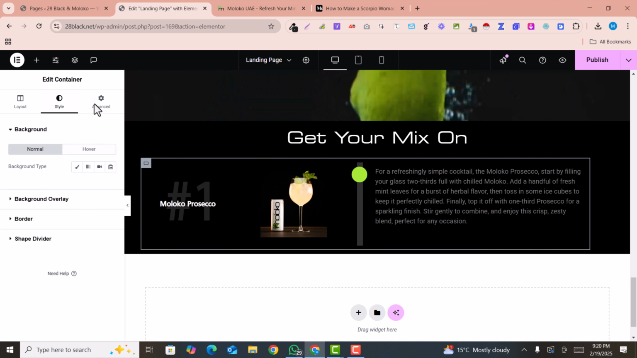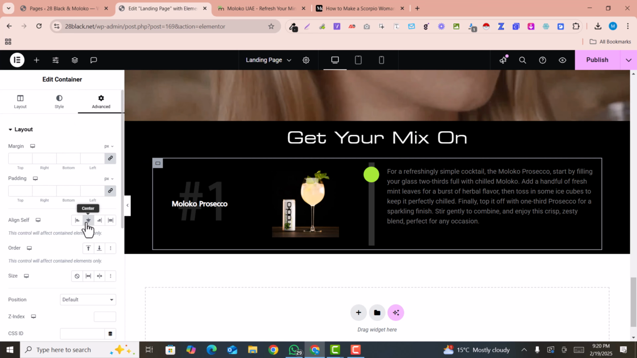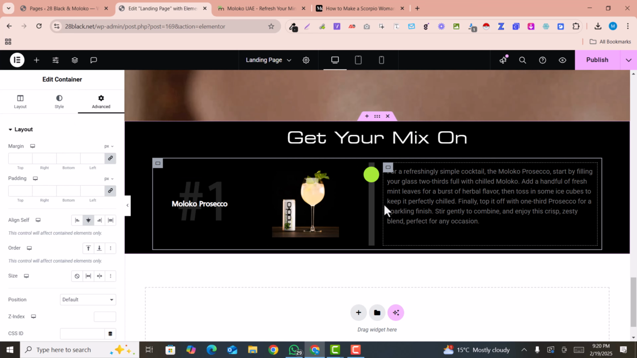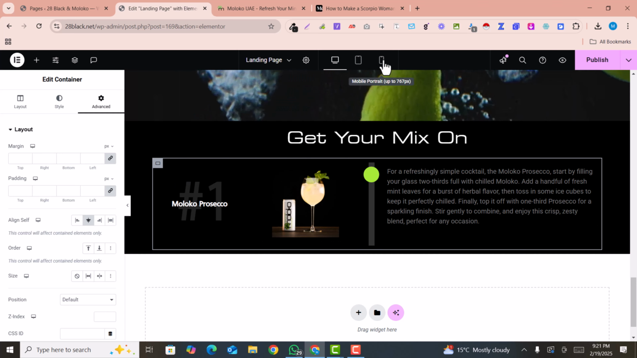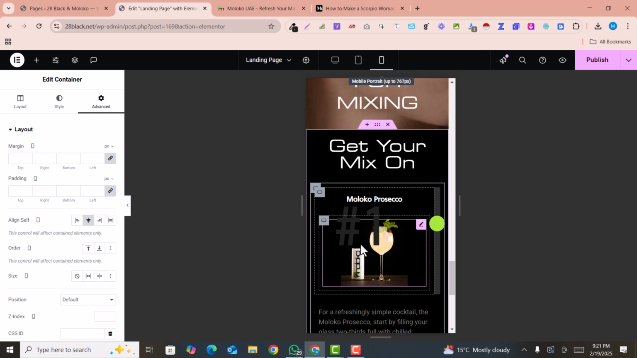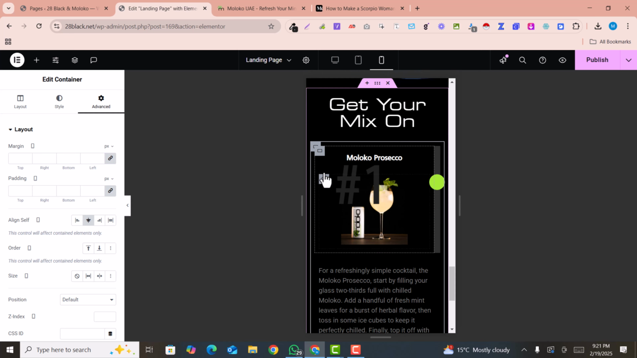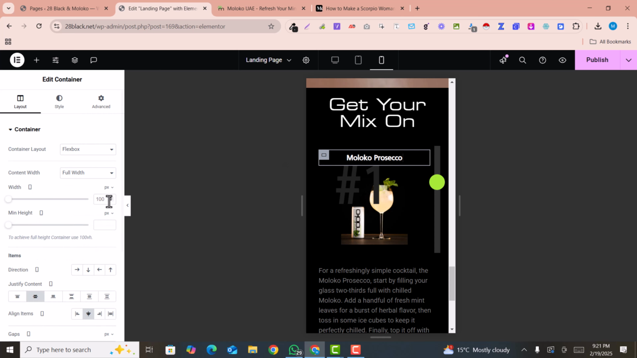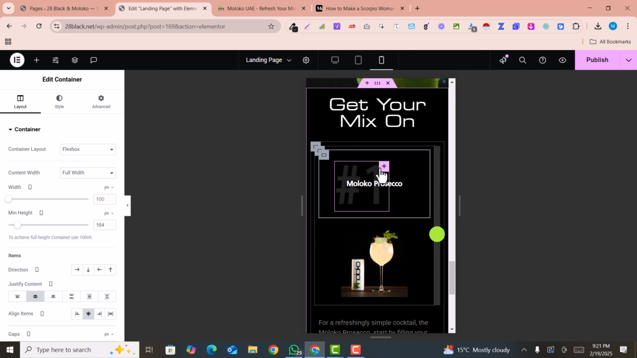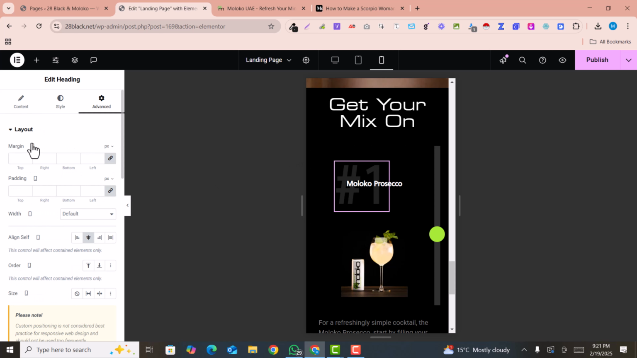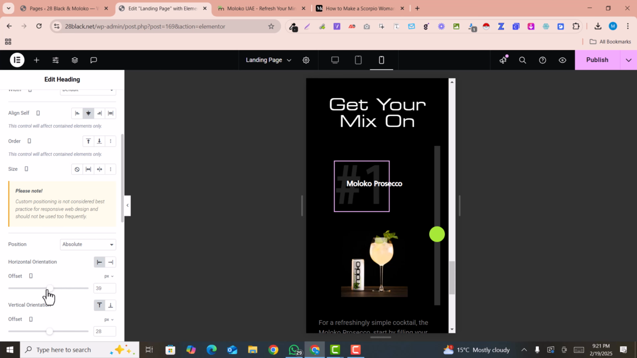And also I just click on Advanced and Alignment, it should be in the center. Okay, so this is how you can adjust things. And if you click on mobile view, you can also set the mobile view. For example, this is not adjustable into that. So if you click on this container here, Minimum Height, we set the minimum height for this. And if you click on this icon, you can also adjust the alignment for the mobile.